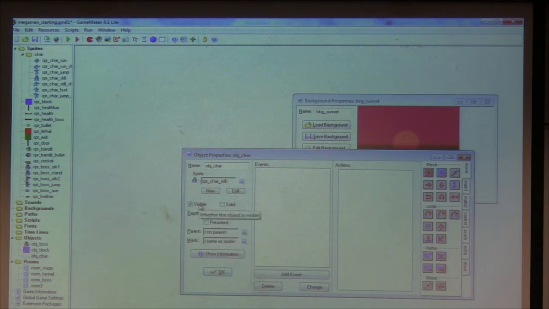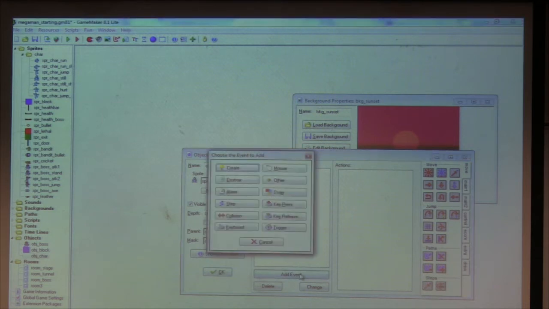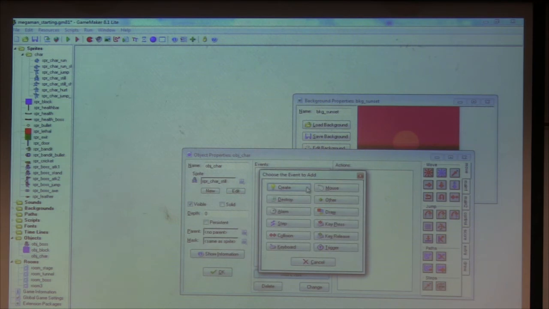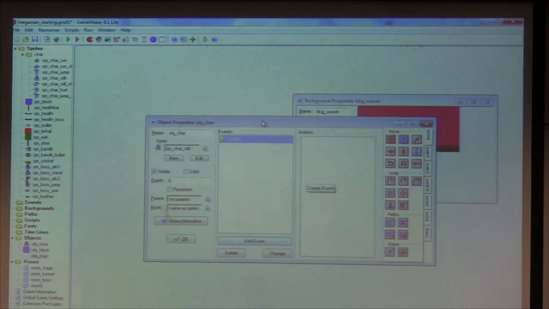We want him to be visible. And we're going to go ahead and add some events. So events will require a little bit of explanation. So right now what I made is a creation event. It says that when this object is created, I'm going to do everything that's listed under actions.